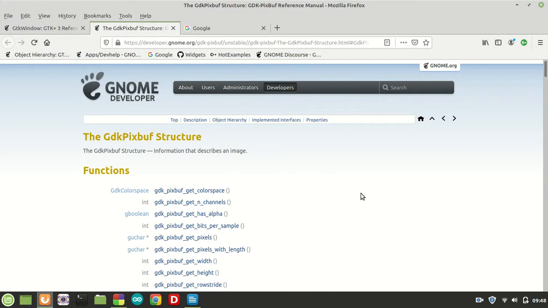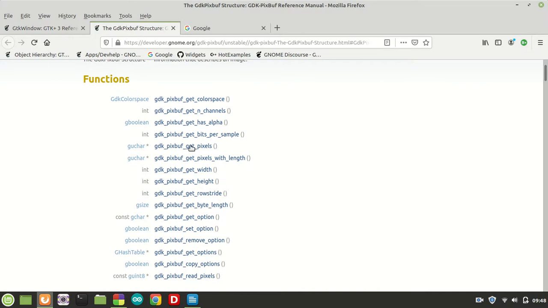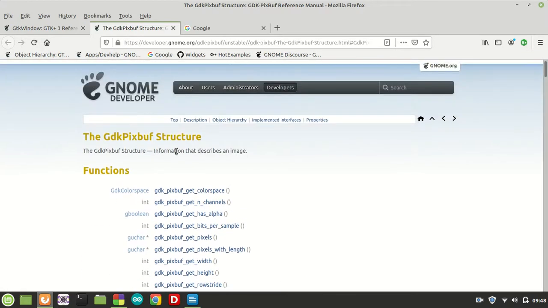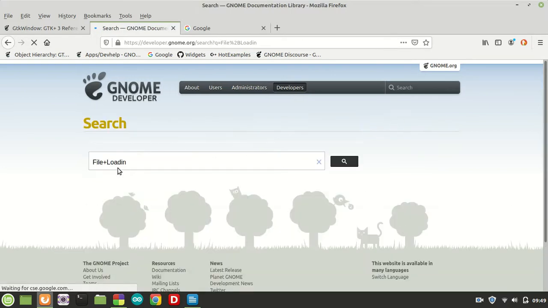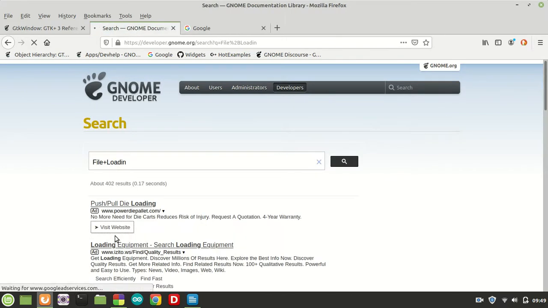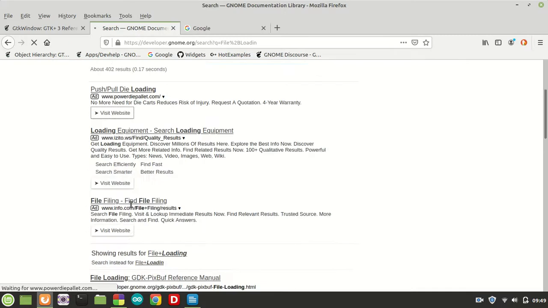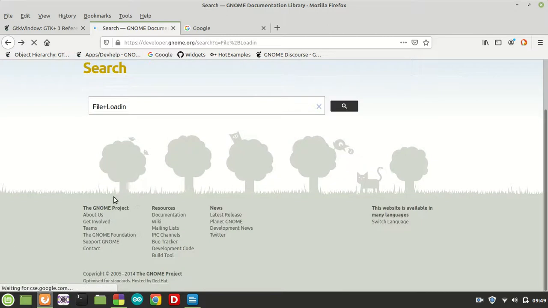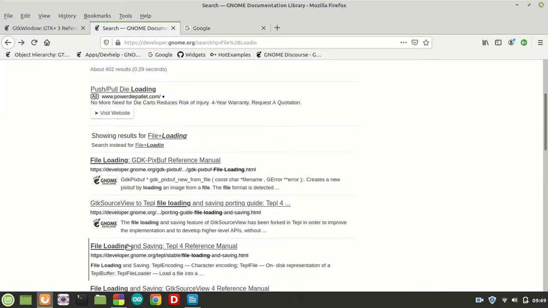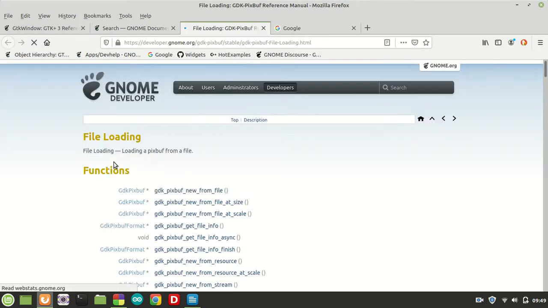We are going to need a function called gdk_pixbuf_new_from_file, but you don't find it here in the GdkPixbuf structure. Instead, you will find it in File Loading. So just type file loading. Let me go a bit back. Right here you see File Loading, GdkPixbuf reference manual. I click on it, and as you can see here we have loading a pixbuf from file.